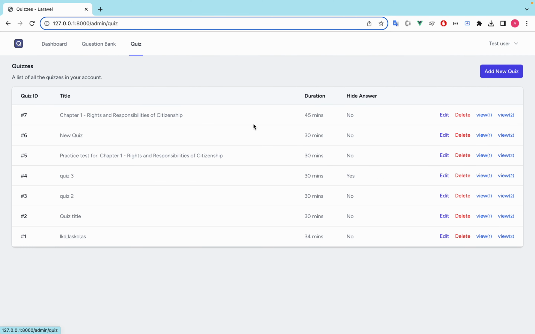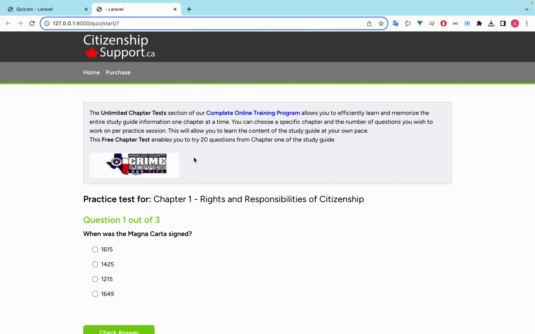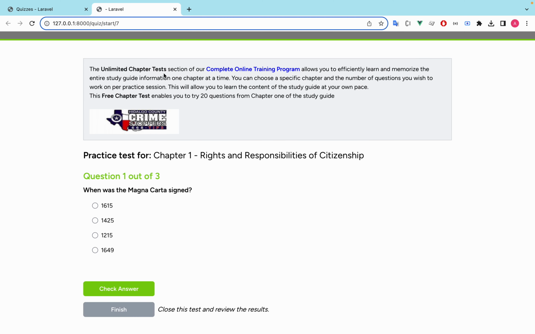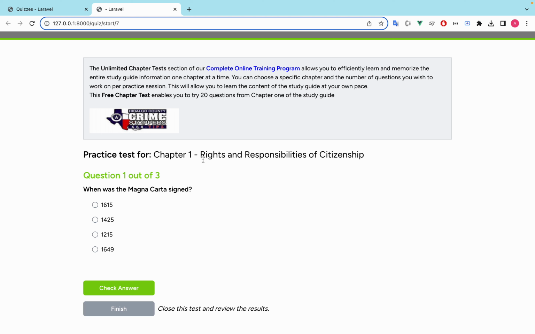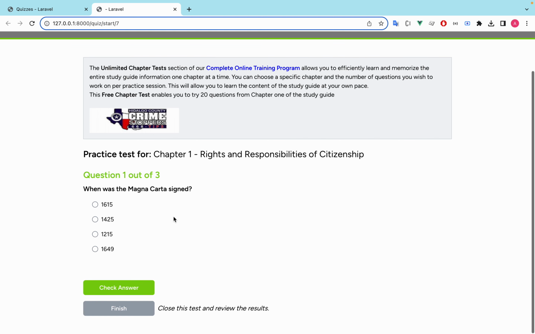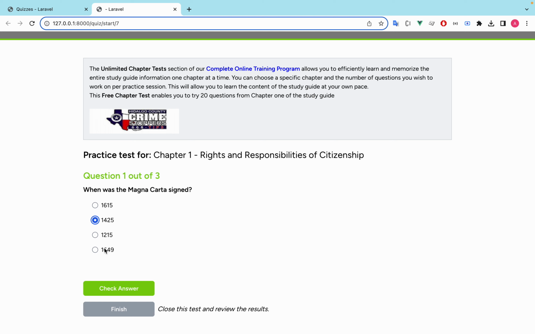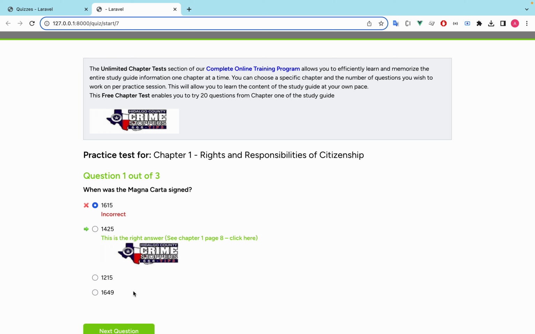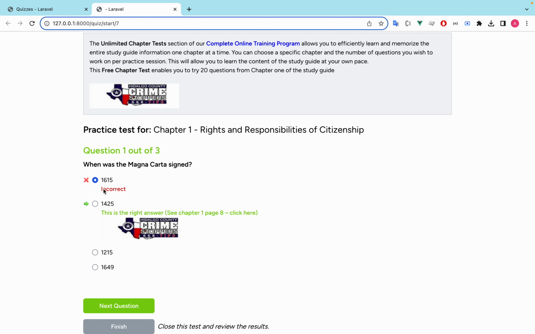So I'm going to quiz, and once we click on view 1, we will see the type 1 sections where we can see all the things here. On top we have the description, then the title of our quiz and all the questions and sections. So let's start. The first scenario is when we click on check answer, we have this alert which says please select an answer. Once we select any answer, we can also change it. Let's say I select this one, and now if I click on check answer, we'll see this one is incorrect.